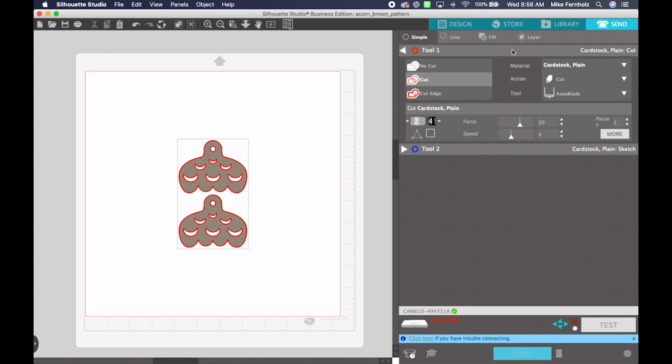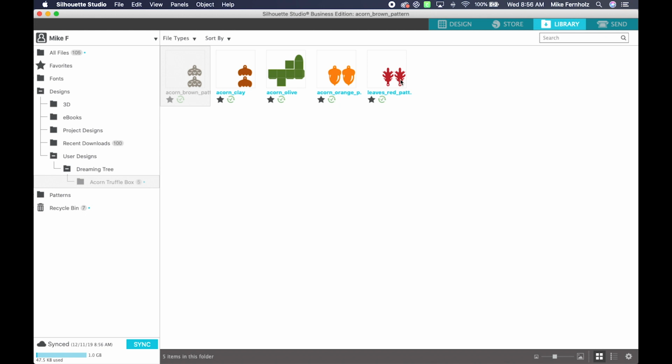Now, the only other step you would need to do is select your material, the tools that you were using, and then click send at the very bottom. You'll do this for each and every element in the design. So I would go back to library and I would click on the next one.